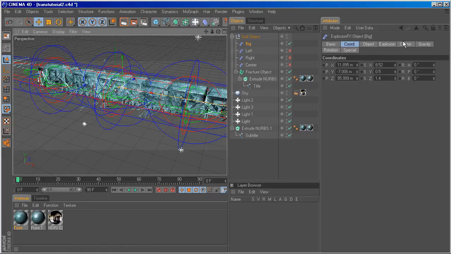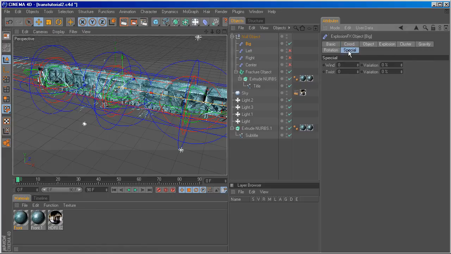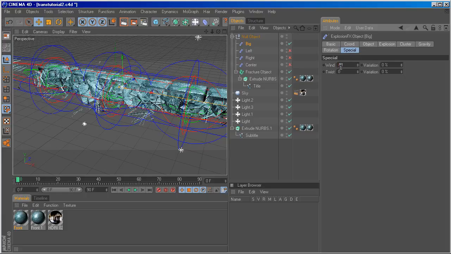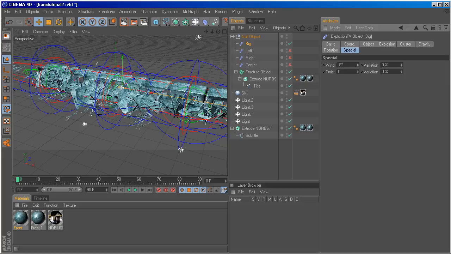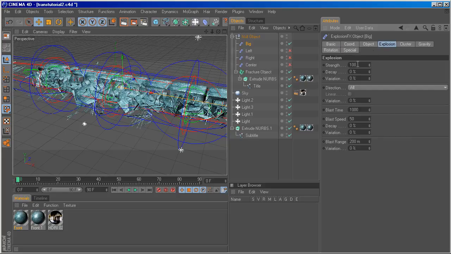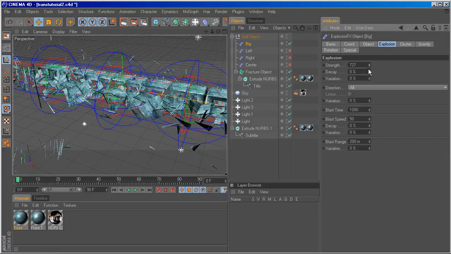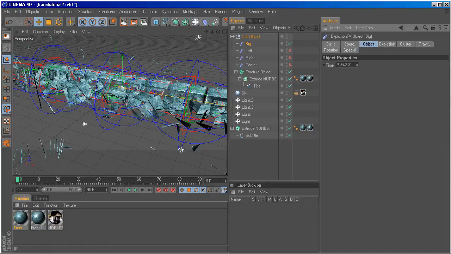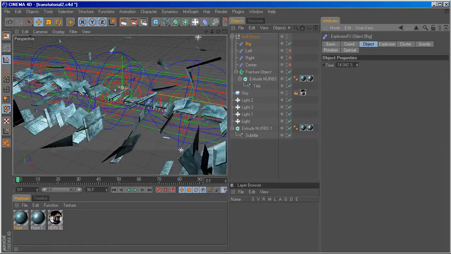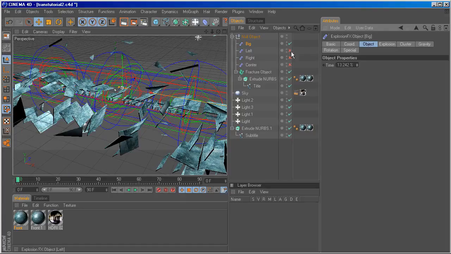So select the big one, go to spatial, and use minus to be in front of us. Go to the explosion, and let's make the explosion bigger. Also the time, go to object, choose this time. Let's unhide this one.